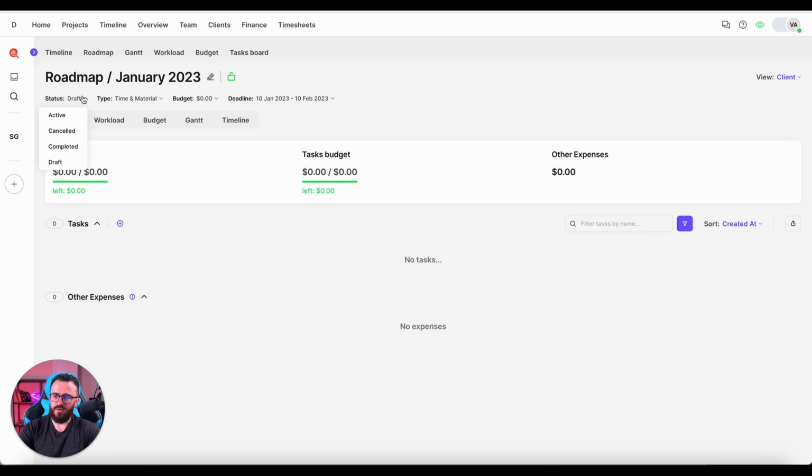Milestone has 4 statuses. Draft, it's the beginning of the journey. Active, cancelled, and completed. So active milestone means it's current milestone, and if someone would track time, not for specific time, it will be binned to this milestone.